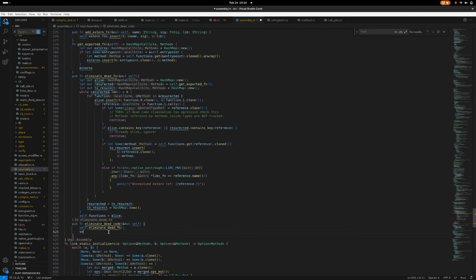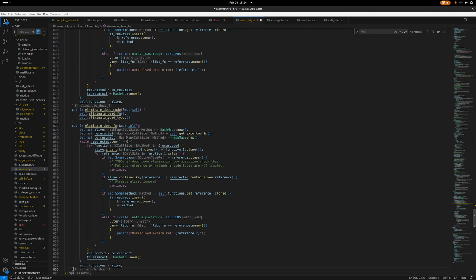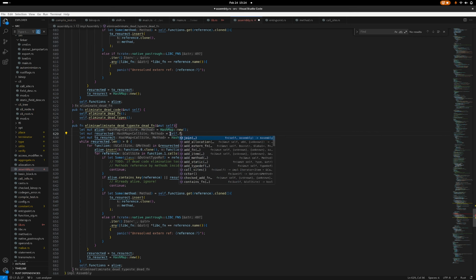Okay, so this will basically call self.eliminate dead functions, and then it will call self.eliminate dead types. And when this works, I will be able to greatly cut down the assemblies and make them far easier to debug and to discover all of the weird issues that I'm pretty sure are hidden somewhere. Okay, so first of all, instead of self.getExported functions, I want to do self.functions and dot. I want to have it like this.